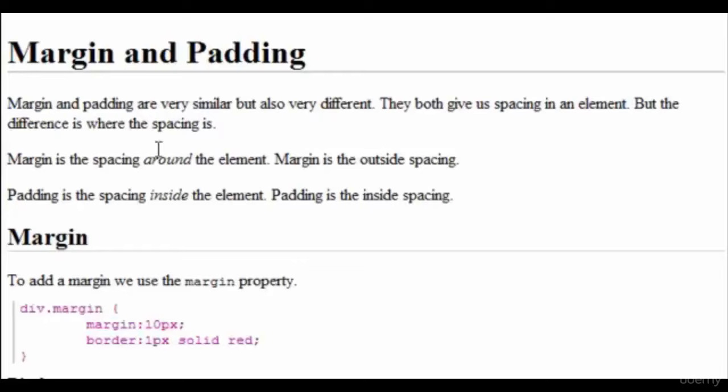Now margin is the spacing around the element, so it's the outside spacing, and padding is the spacing inside the element, which is the inside spacing. If you want to use a metaphor, the margin would be the padding around you, like your hockey or football pads, and your padding is inside of you, like your muscle structure. The bigger your muscles, the bigger you are going to be. Or the bigger your pads are, the more room you're still going to take up. See how they're similar but they're different?